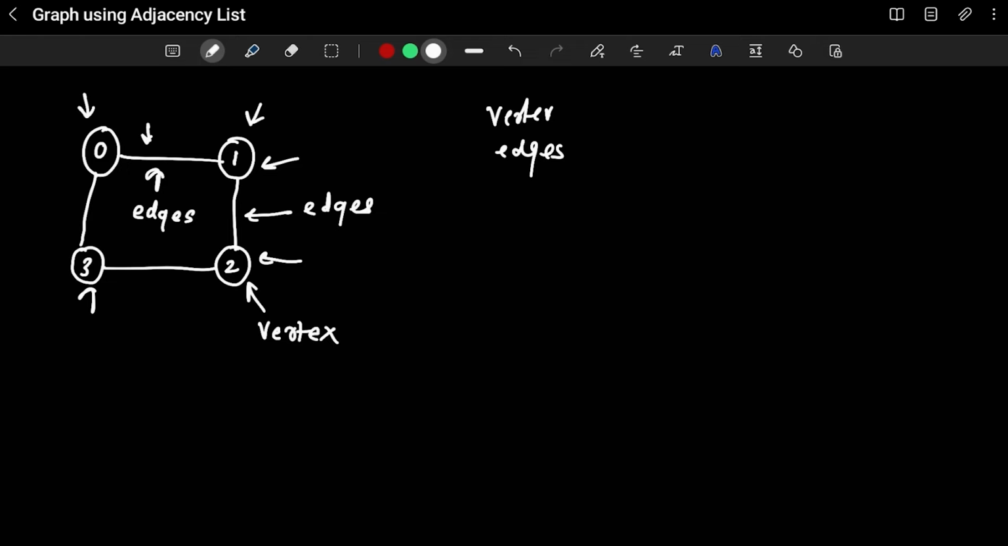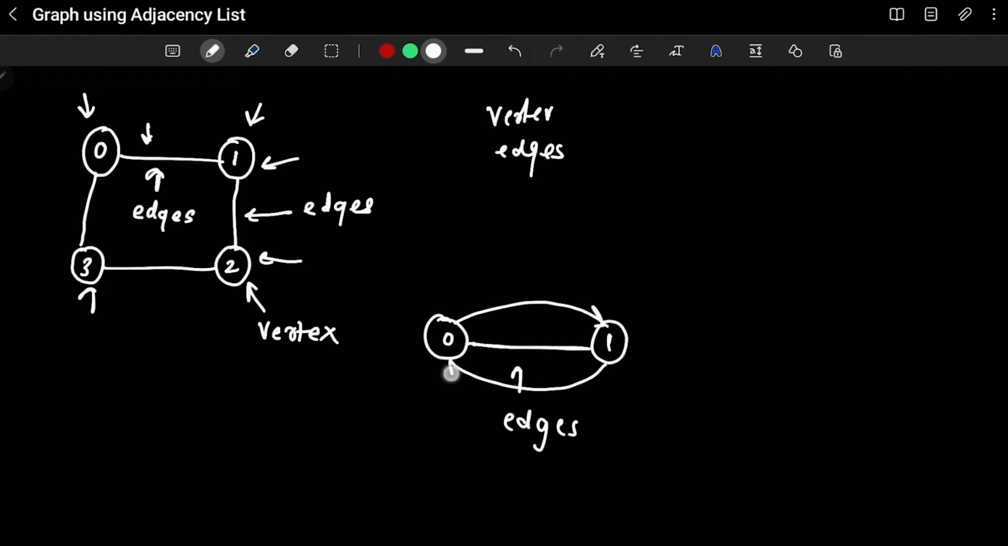What does this mean? Directed means, like, let's consider an example. Let's say from 0 to 1, right? If I am going from 0 to 1, this edge represents that vertex 0 and 1 both are connected, but there is no mention of direction. That means I can go from 0 to 1 also, and from 1 to 0 also, right? There is no limitation in direction. I can go anywhere. So if I want to say that I can only go from 0 to 1, I will represent it like this.